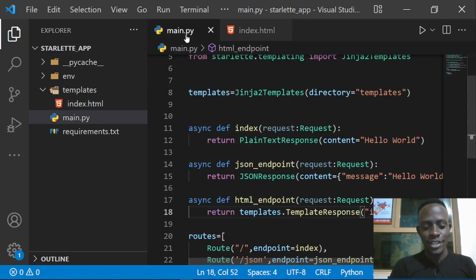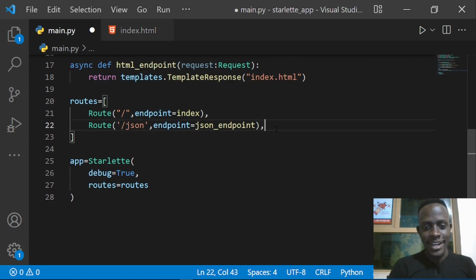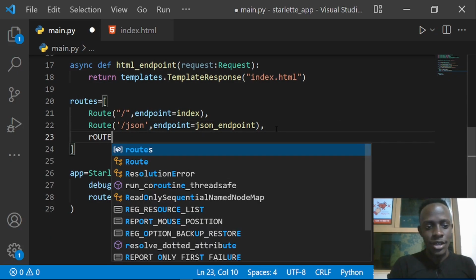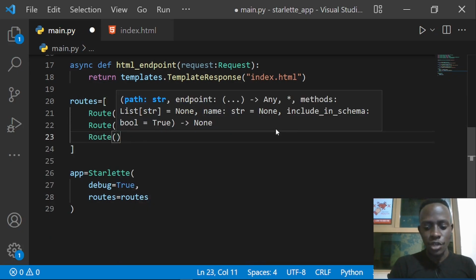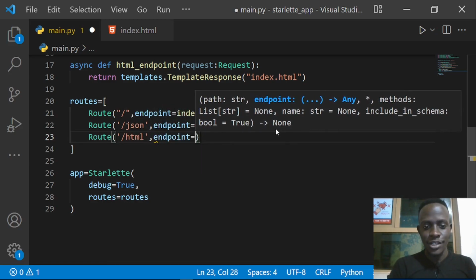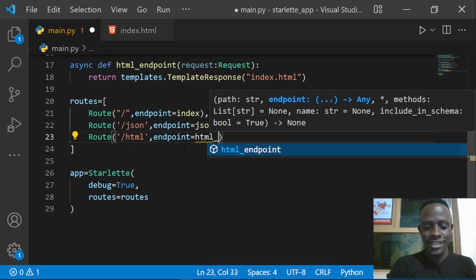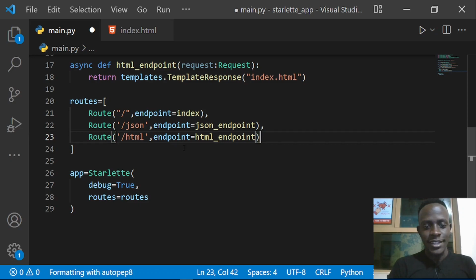Now let's try to actually create a route for this. I'm simply going to come within our routes and provide our route. This route is going to be /html, and then I'm going to create its endpoint. So I'm just going to simply attach it to our html_endpoint we have created here. And now I'm going to save.